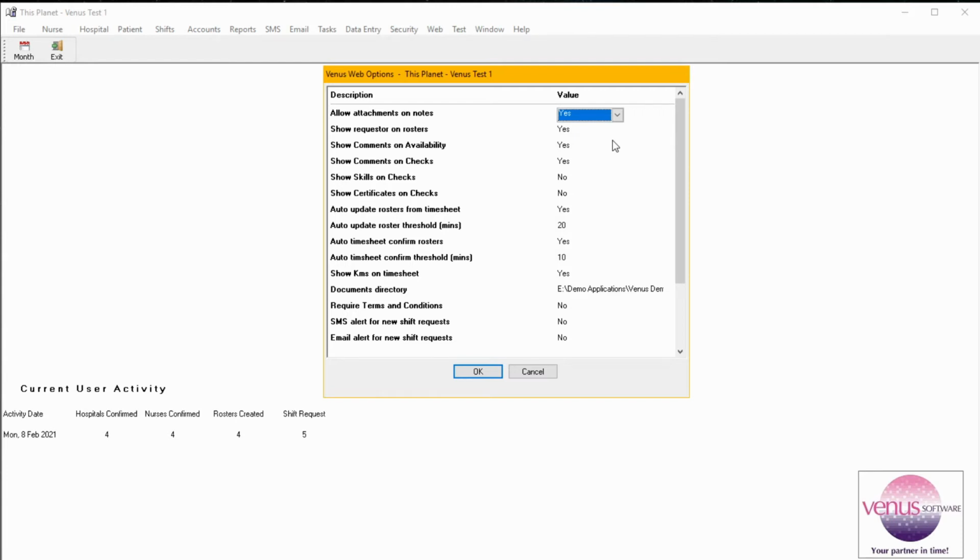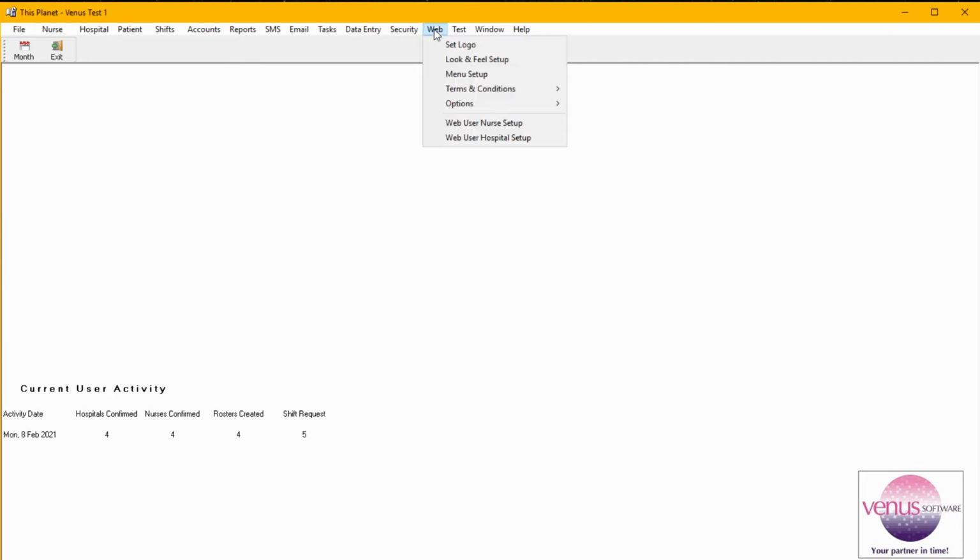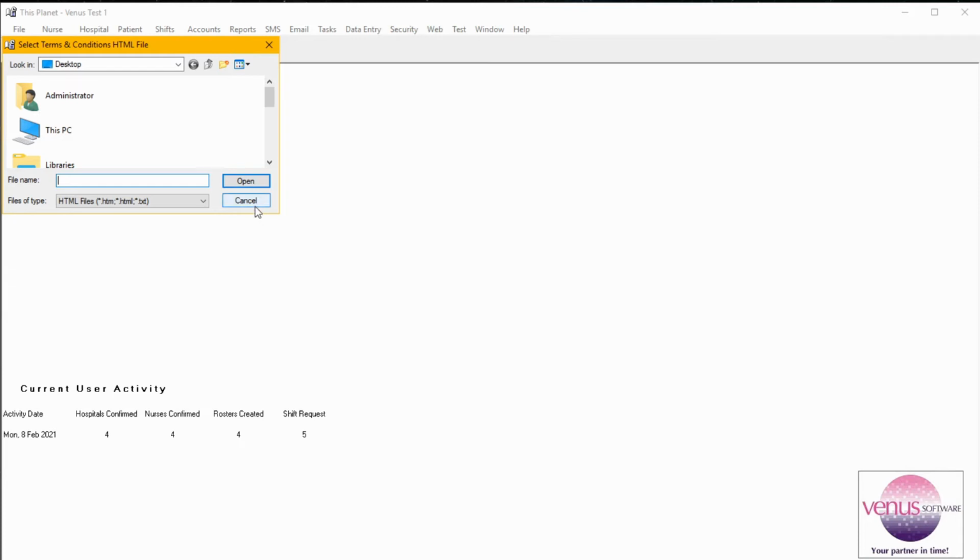Other items like required terms and conditions, you can define those also in the web menu. We'll go through that in a moment. Under the web terms and conditions menu, you can identify a text file here that you can type yourself. That will be the terms and conditions that the signatory needs to accept before signing.